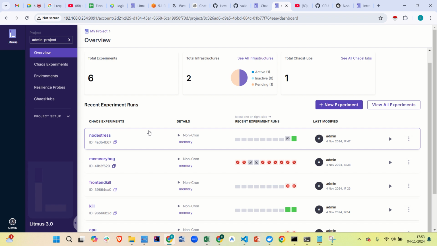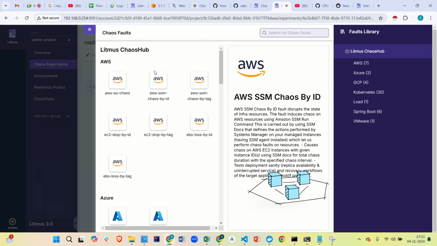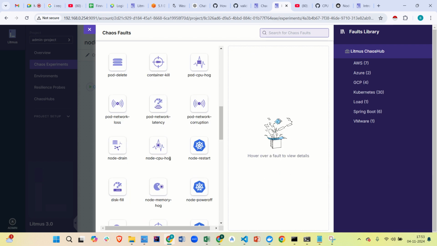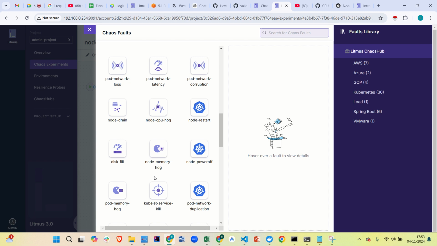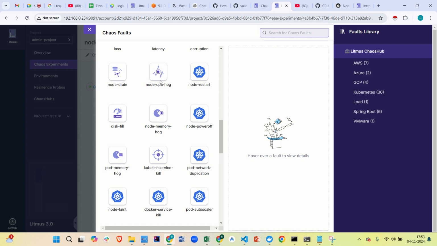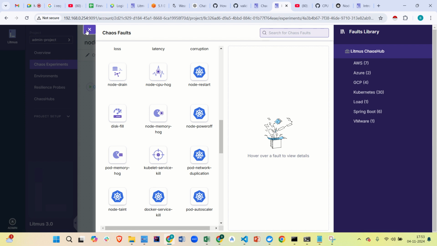I have just done that a few minutes ago. I have one experiment that I can show you. It's very simple. Once you go into the experiment, it will tell you to add. By clicking on add, you can see this. For now, I have used the node CPU hog, as opposed to node memory. So I have used this node CPU.